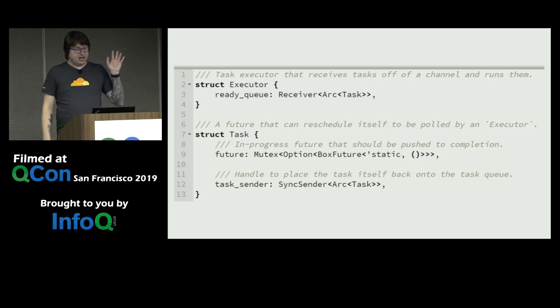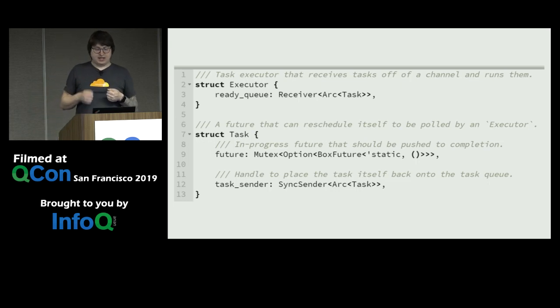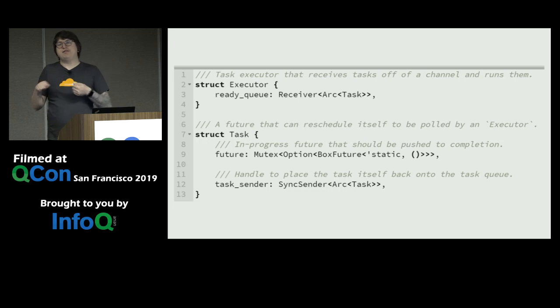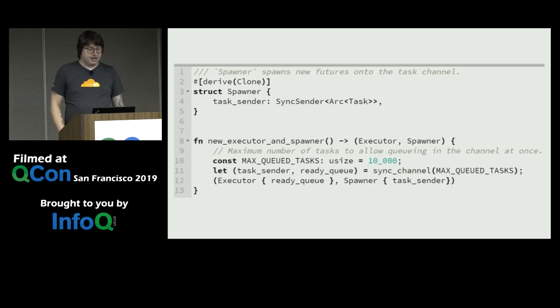And then finally, a task is also going to have the other end of that channel. So when a task needs to reschedule itself, it's basically going to send itself down this channel. So it needs a reference to it so it knows where to send it. So that's the other component of our task and executor. Then to make it a little easier to spawn tasks on the executor, we're going to split out the spawner type. You don't have to do it this way, but it can be easier to send the spawner around rather than moving the executor everywhere.